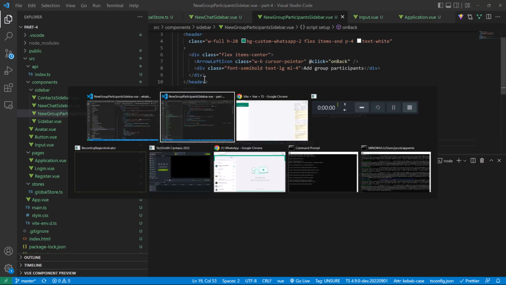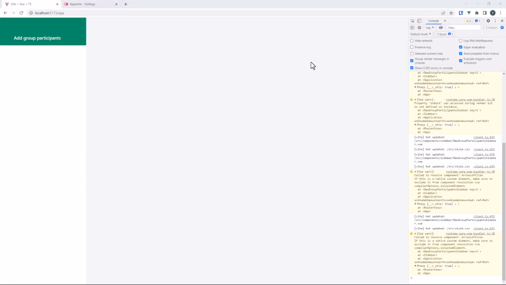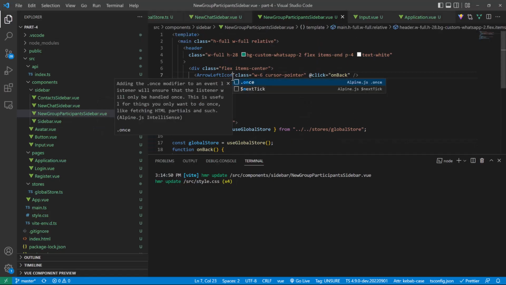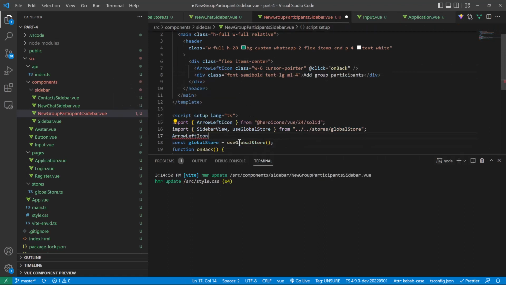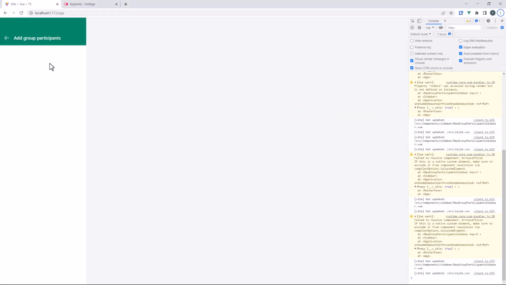So looking over here, we'll see we now have a way of going. Well, we haven't imported the back arrow button, so arrow left icon. So we're going to need that. Arrow left icon. So if I go back here now, we have the add group participants. If I go back, it'll take me back to new chat. So we have almost the full way through.